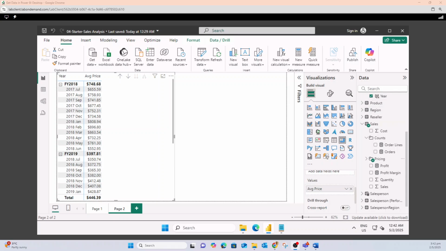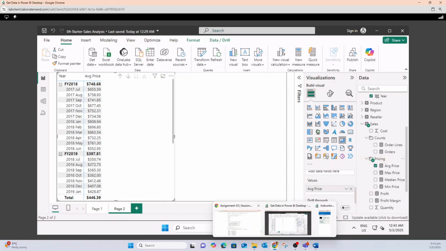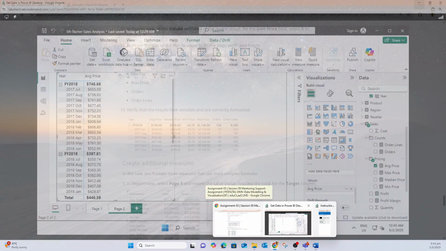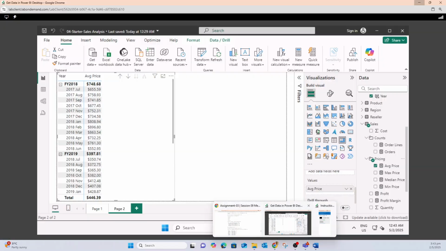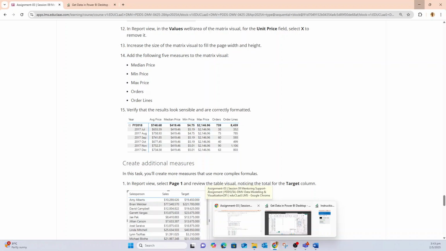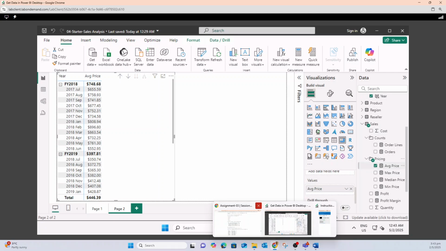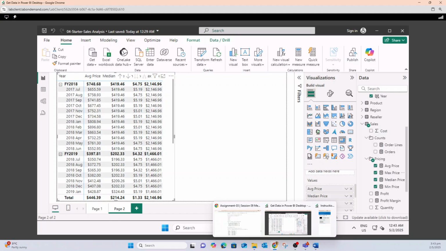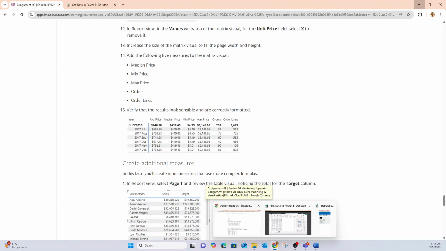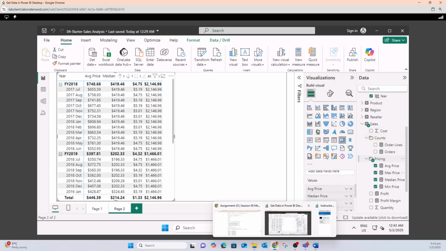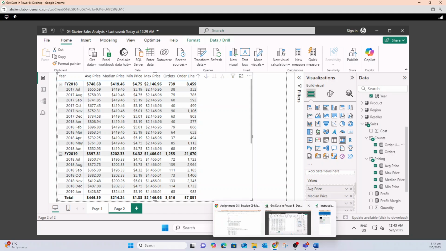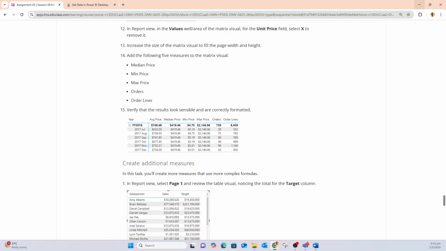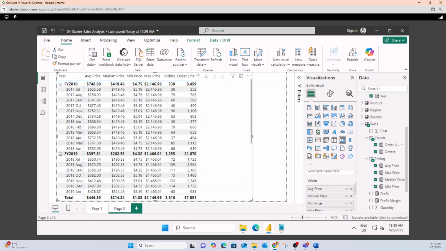Wait, we need to add the measures that we just created in the pricing display folder, and the order is median, minimum, maximum. Median, after that minimum, maximum. Correct. Median, minimum, maximum, and then orders, order lines. Okay. Yep, so edit is ready. Then you can see the result is like this. The result is correct.